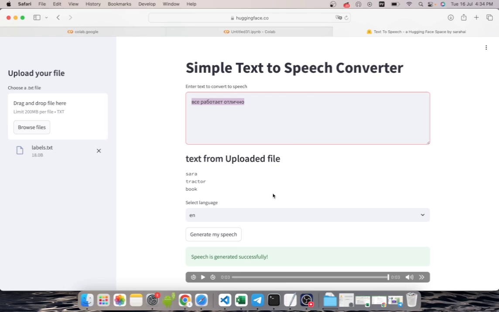That's it for today's tutorial. We've built a simple yet powerful text-to-speech converter using Streamlit and gTTS. We started with the basic version and added more features to enhance the user experience. And I hope you find this tutorial helpful and fun.